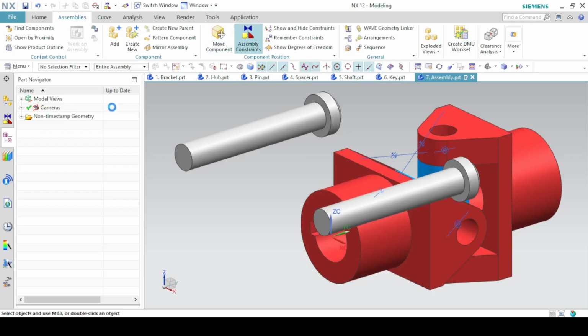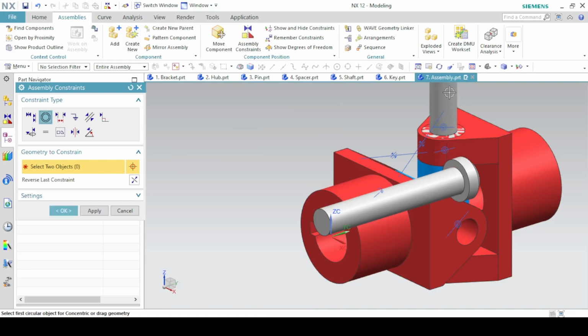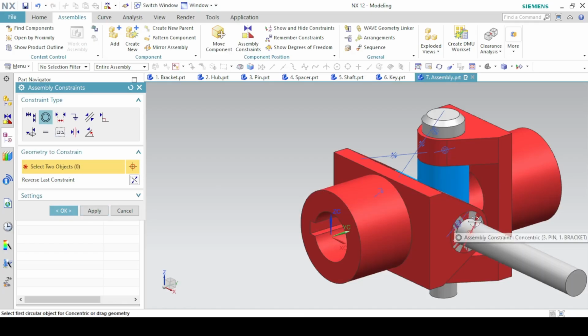So assembly constraint, concentric, this face enters this face. So make these two circular edges concentric, but it's in the opposite direction. So reverse last constraint, this is what we want. Again, concentric, this face and this face. Reverse last constraint. Okay.